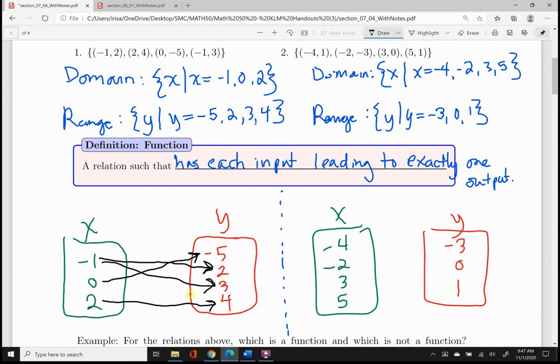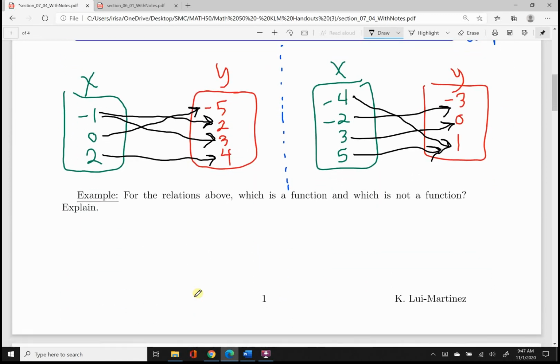So let's make all of the connections here. -4 maps to 1, like so. -2 maps to -3. 3 maps to 0. And 5 also maps to 1. Okay, so we want to take a look at these two different visuals. I think a chart with the mappings and arrows is a little easier to see which one's a function and which one is not.